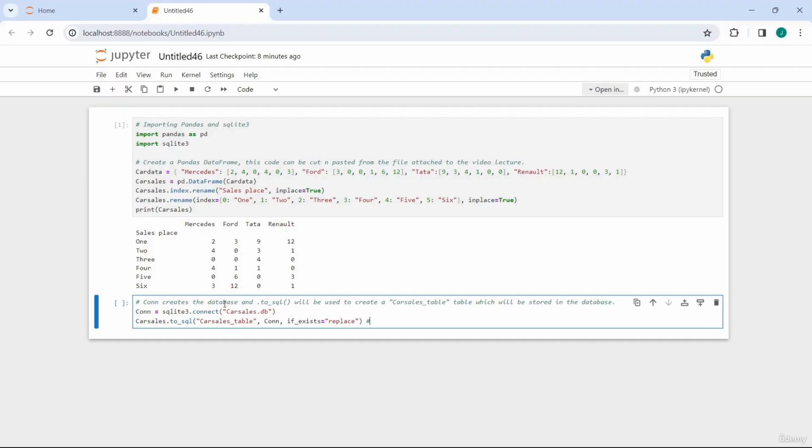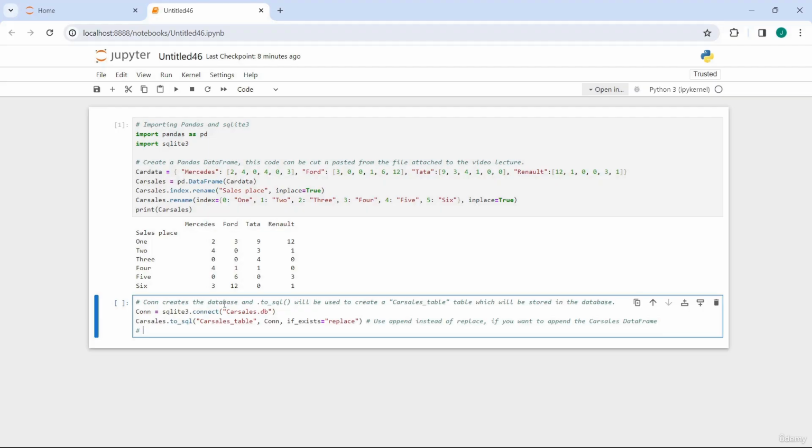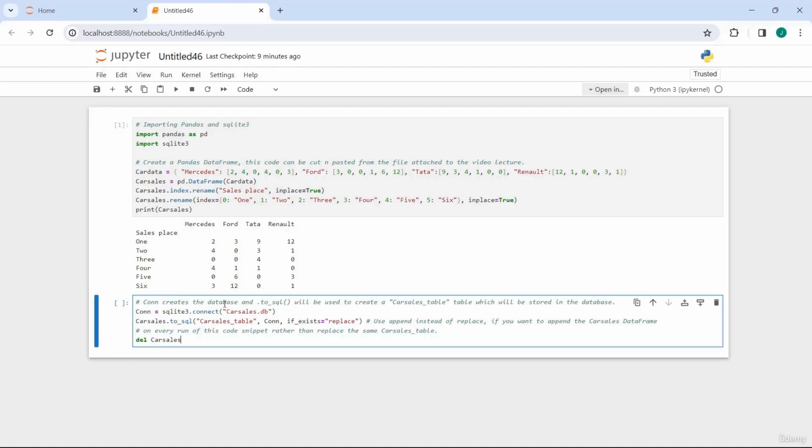And we close the to_sql function, and we make a note that you can use append instead of replace if you want to append the car sales data frame on every run of this code snippet, rather than replace the same car sales table. And finally, we will delete the car sales data frame.